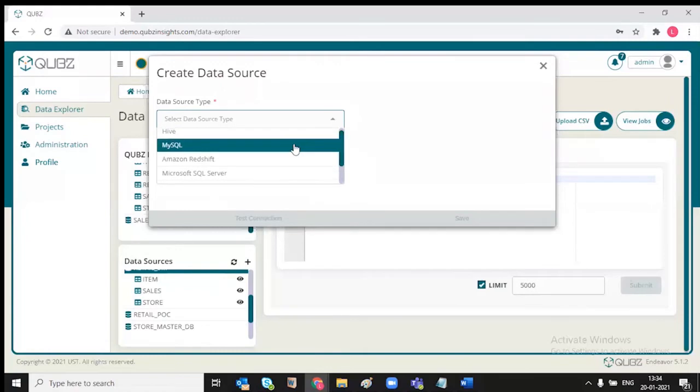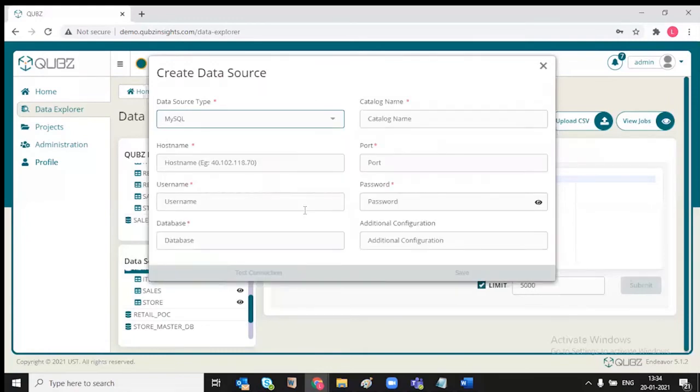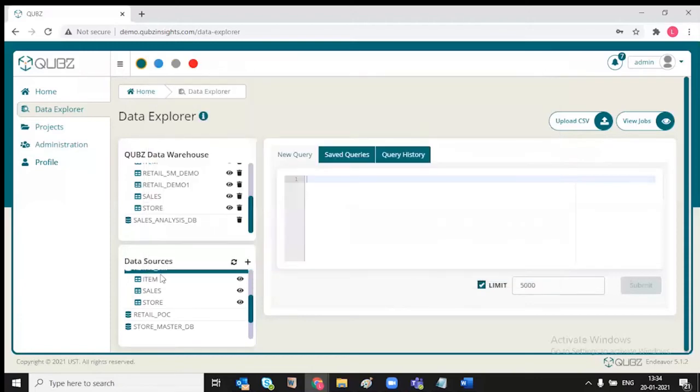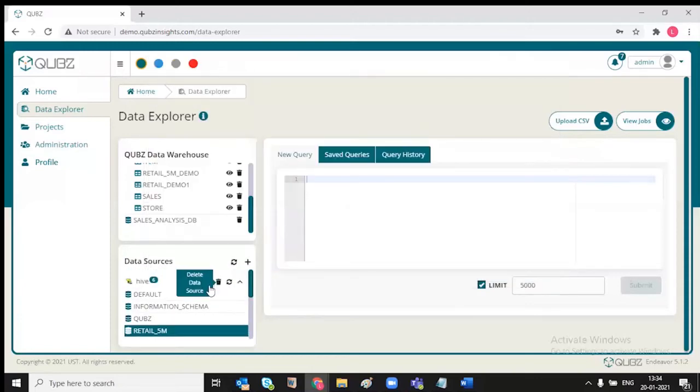Configure the details in the Create Data Source dialog box as per requirement. Click Test Connection to test if the specified configuration details for the data source are valid. Click Save to save configuration details. You can also edit, delete, and refresh the existing data sources in the data sources block.